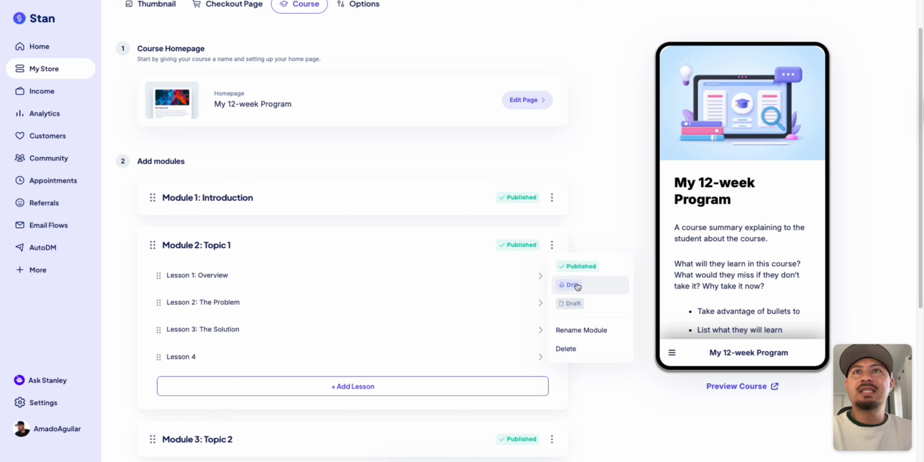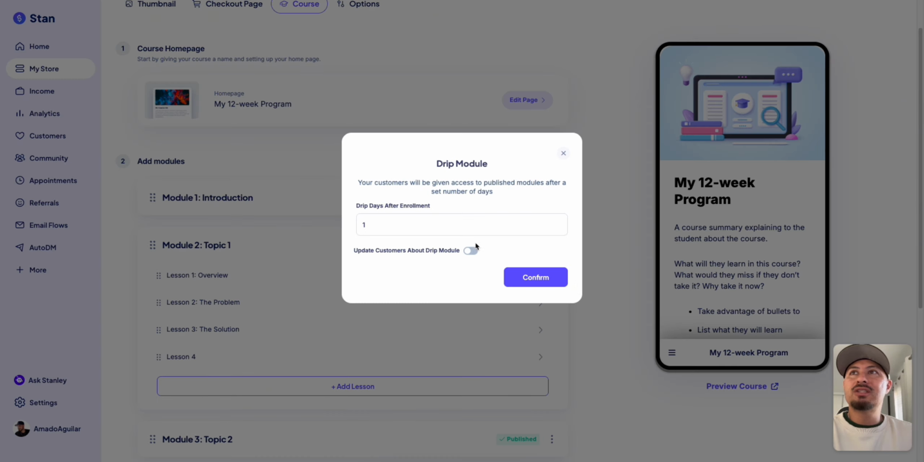The drip means that this is going to be published or available to them after enrollment. So let's say instead of 1 day after enrollment, you don't want them to access it till 10 days after enrollment. They got a bunch of lessons they need to complete. In order for them to succeed, you don't want to distract them with the other lessons. Just let them focus on the first module, and then in 10 days they'll get access to the next module.